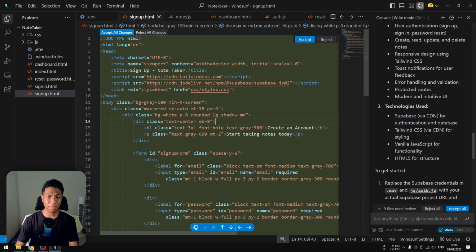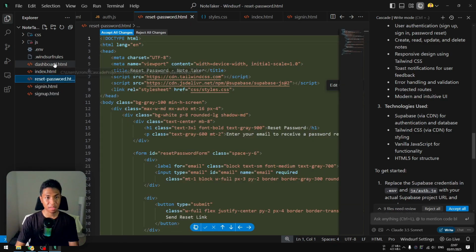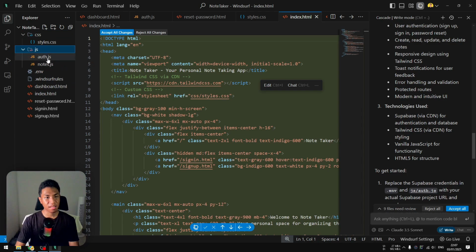As you can see, the Supabase client library, which is this one, this script has been implemented to the sign up, sign in, the reset password, the dashboard page, but it doesn't exist on the index page. There is no Supabase client library because it is not needed. But yeah, I do notice that there is no email confirmation page.